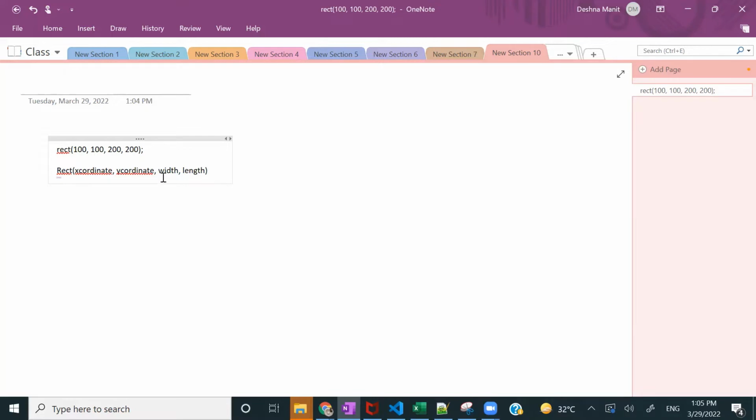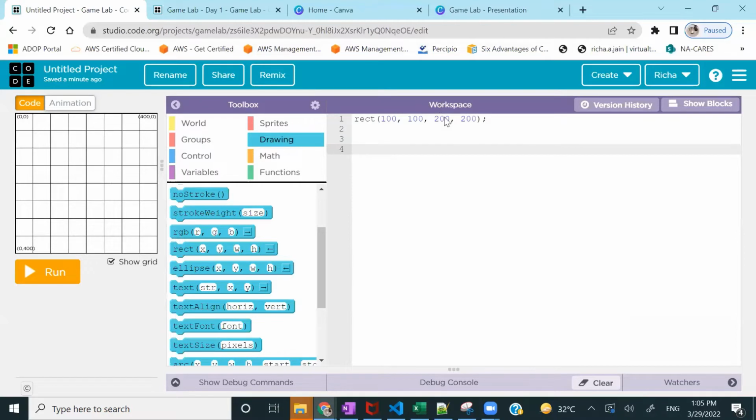Okay, fine. This is how this works. So now let's go back to GameLab and try to understand. We are saying rectangle 100, 100, 200, 200. It means create a rectangle at 100 and 100 position. Where do we have 100 and 100 position? 100 and 100 position is somewhere here.